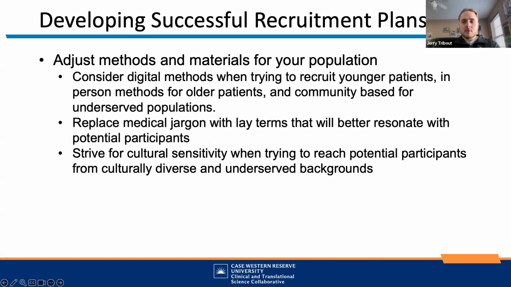When utilizing a flexible approach to recruitment, it is important to make sure your methods are appropriate for your population. Studies enrolling young adults may not benefit from a recruitment plan based around snail mail or phone calls. It may be easier to reach them through things like email, MyChart messages, or social media advertisements.